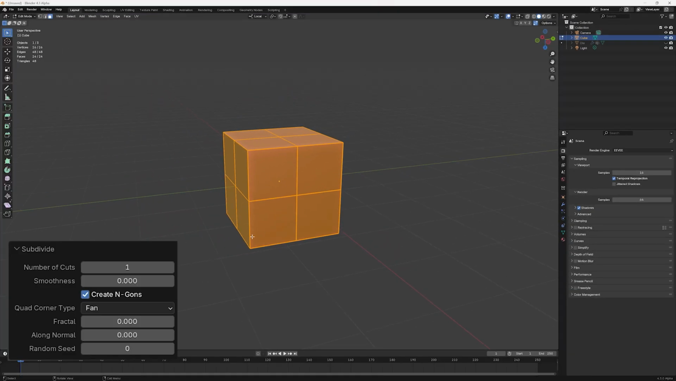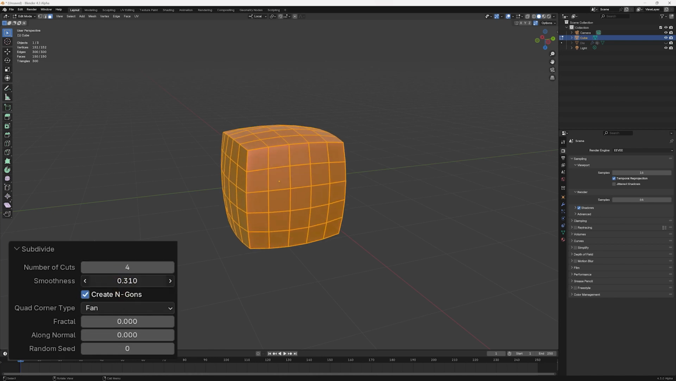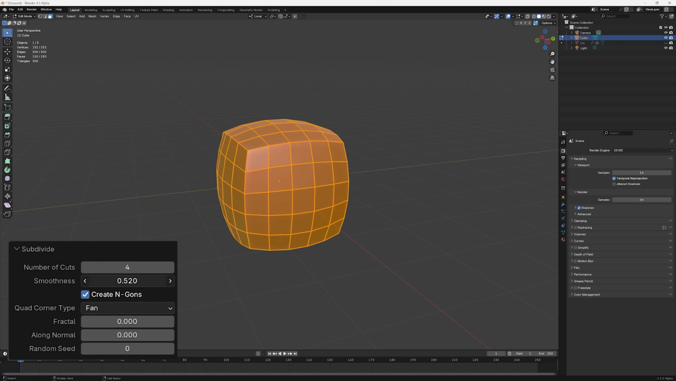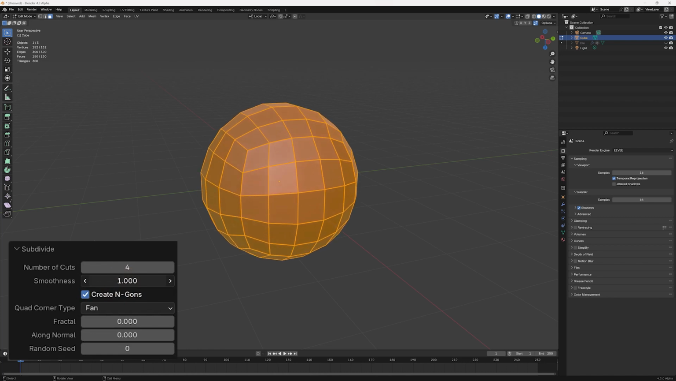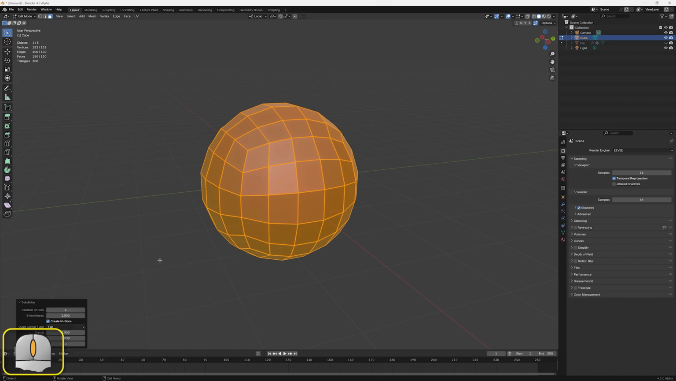The last op panel has several parameters. Number of cuts specifies the number of cuts to the existing selected edges. In most cases, this will be the only parameter we'll need to adjust. A smoothness value other than 0 creates a spherification effect. The maximum value of 1.0 will turn our cube into a sphere if we've created enough faces.